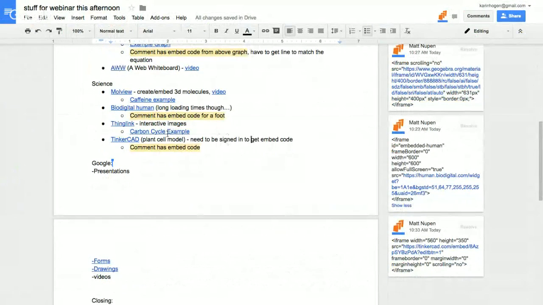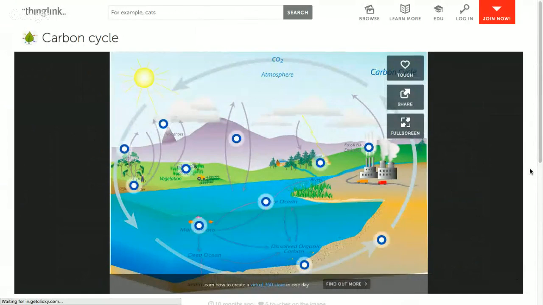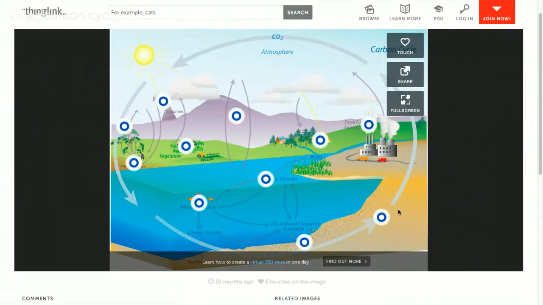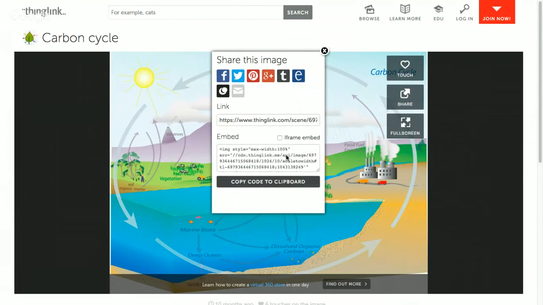A lot of you have probably also heard about ThingLink. ThingLink is a website. You can make your own ThingLinks. Students can make their own, teachers can make their own, and you get an image, and then on the image you have links. So it makes the image interactive. So that's what's really cool about ThingLink. Just like pretty much everything else we've done, you go to share, you click on embed.